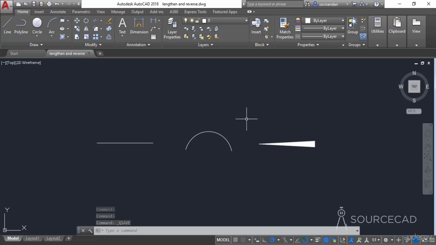In this video, I will tell you about the lengthen and reverse tools of AutoCAD. So here we have these three simple geometries and we'll start with the lengthen tool here. You can use the lengthen tool to find out the length of different objects in the AutoCAD drawing, and you can also use it to increase the existing length of the objects. For example, here we have a line and an arc.